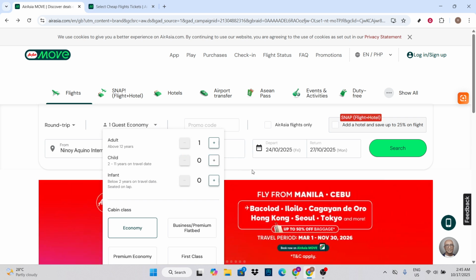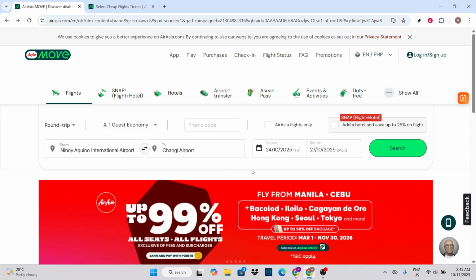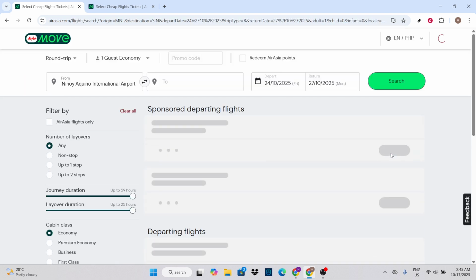Here you can decide if you want to see AirAsia flights only or explore options from other airlines as well. Depending on your preference, adjust the filters accordingly. Once you have filtered and reviewed the available flights, choose the option that suits your schedule and budget. You'll be presented with a detailed list including flight times, layovers, and prices, helping you make an informed decision.